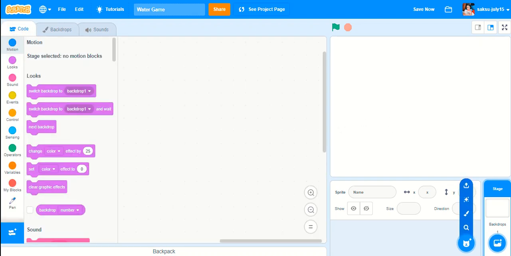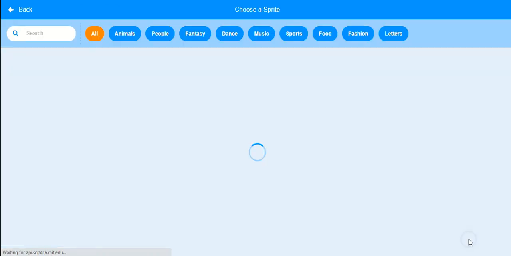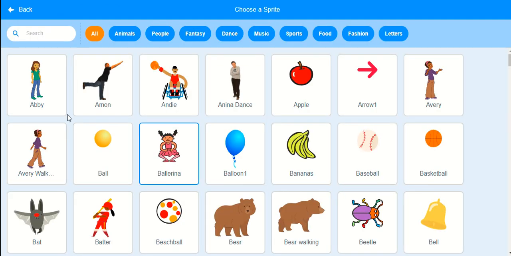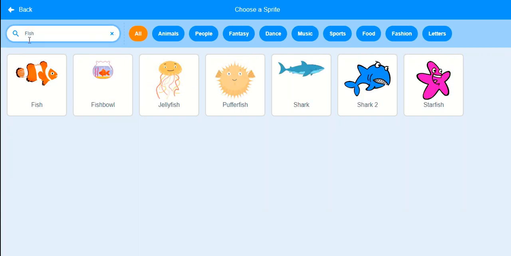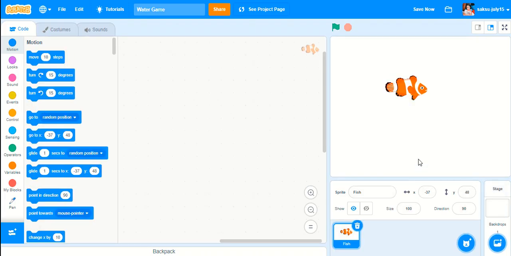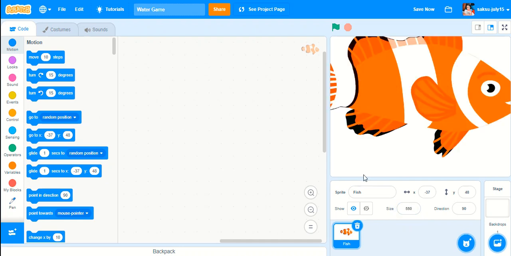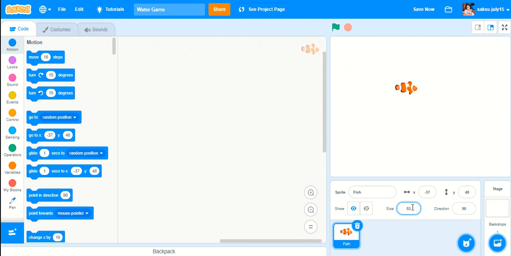So first, let's choose a sprite. We're going to make a game. I will search fish. So here is a fish. We actually want to make this 50. So 50, not that much. But I made 53.